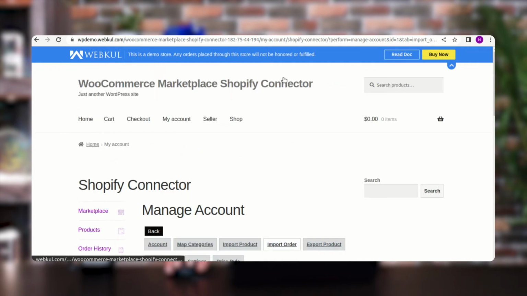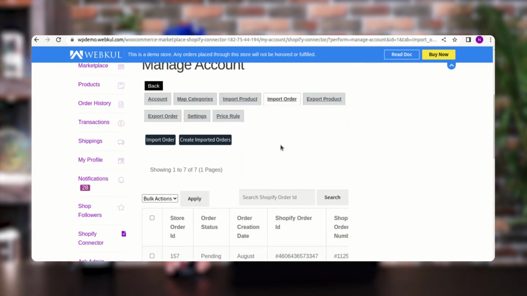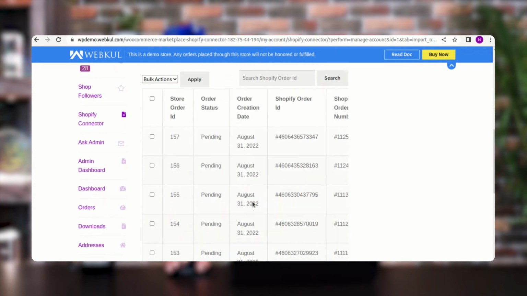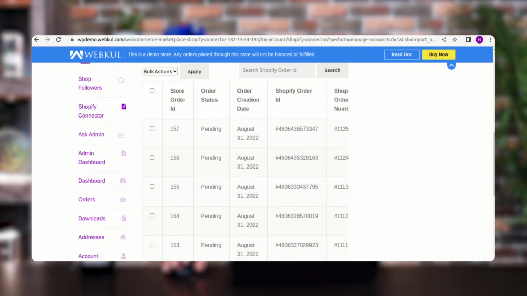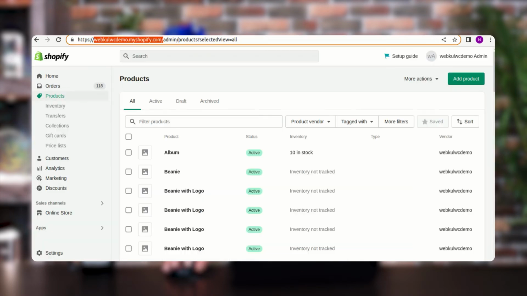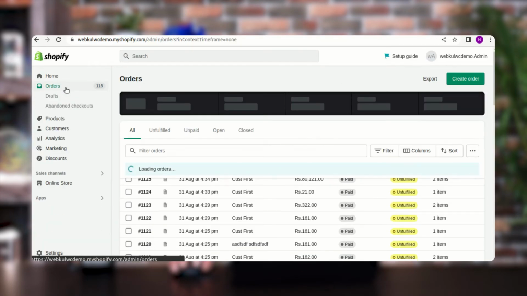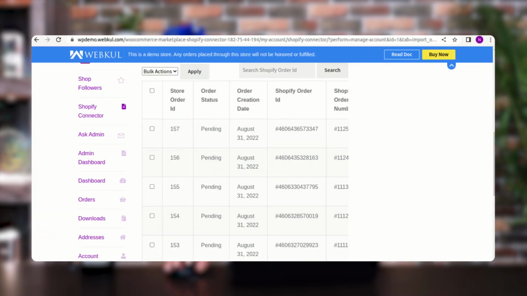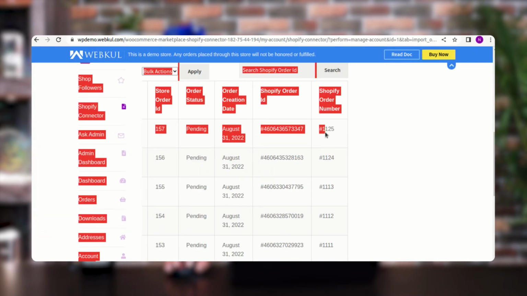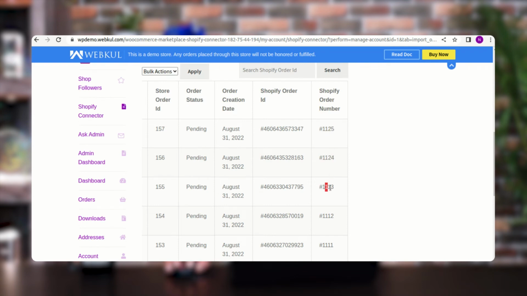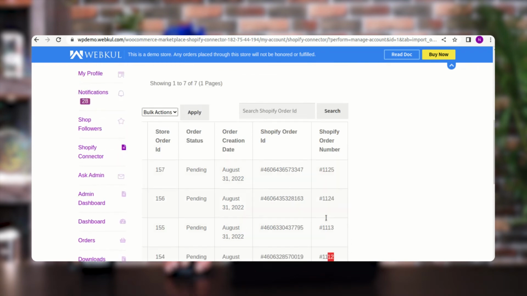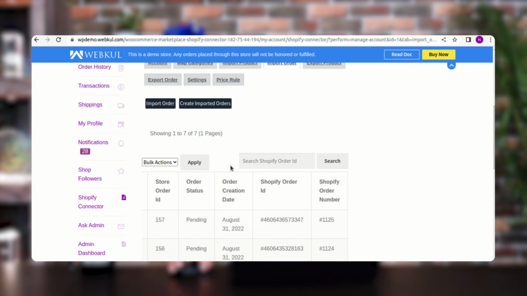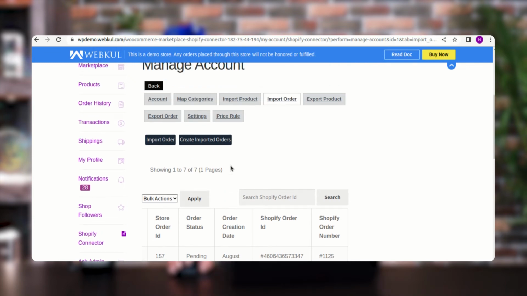Similarly, let's go to the import order tab. Here under the import order tab, we'll be able to see all of the orders that we have imported from the Shopify store into the WooCommerce store. So if I go to the Shopify store here and I go to the orders section, here we can find 1125, 1124, 1123, the order ID at the Shopify end. And now if I come back here, you can see that 1125, 1124, 1123, 1112. These are the orders that we have imported from the Shopify store into the WooCommerce Marketplace store there for the vendor.